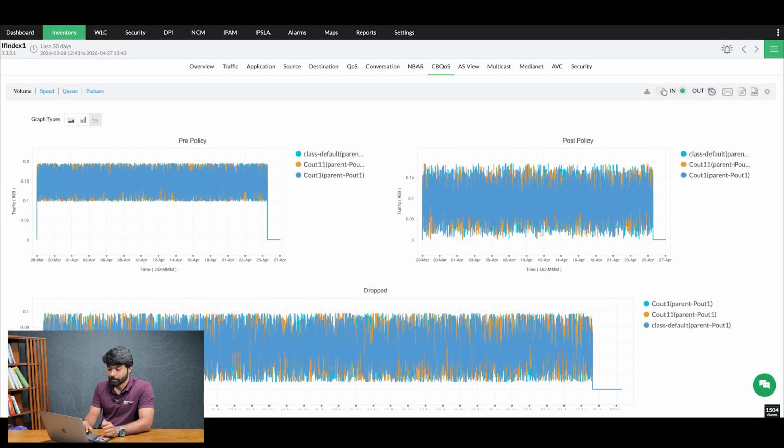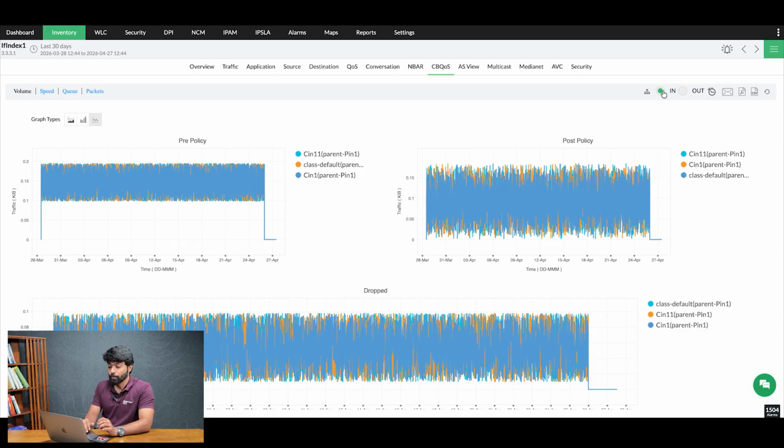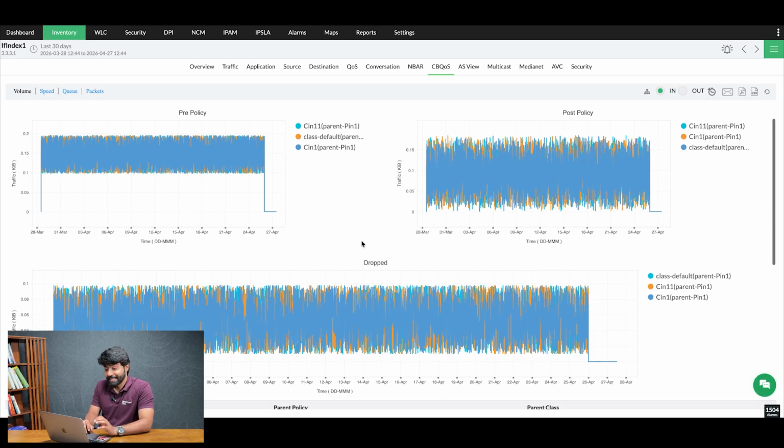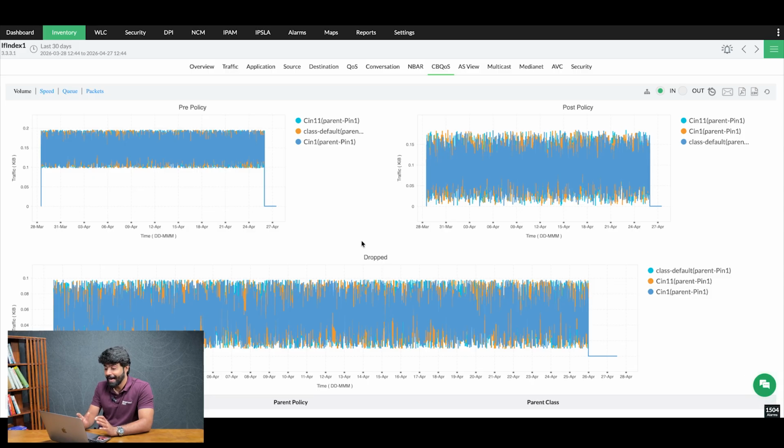You can also track the impact of your traffic shaping policies through detailed reports and dashboards. Monitor bandwidth trends, application performance, and overall policy effectiveness to optimize your network continuously. This is a quick overview of traffic shaping with NetFlow Analyzer.